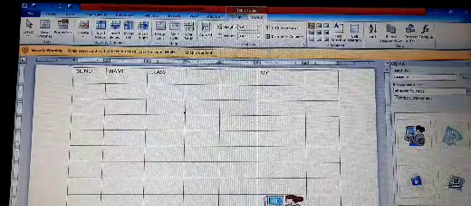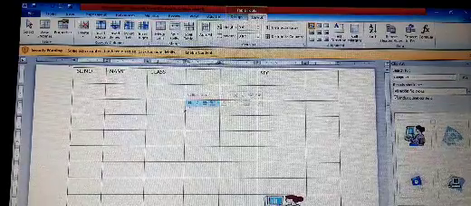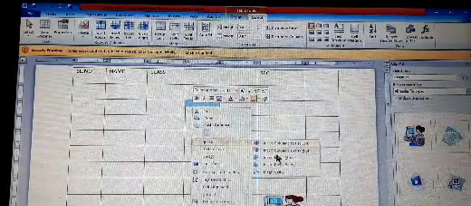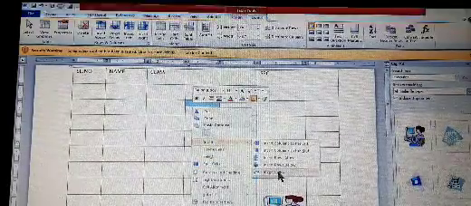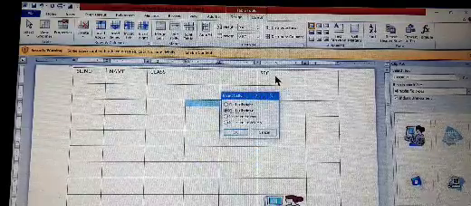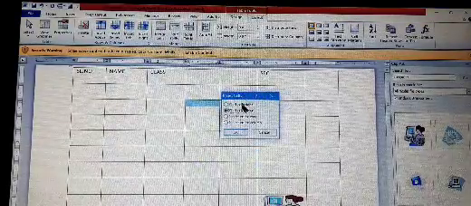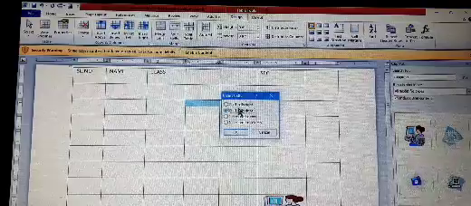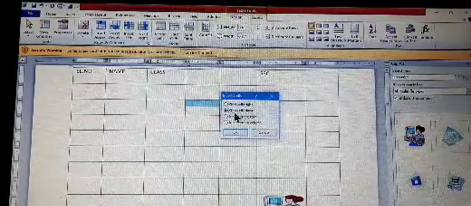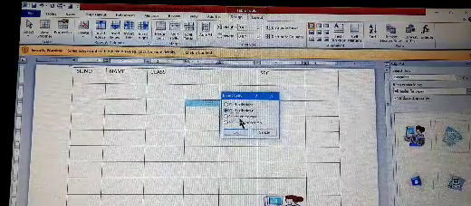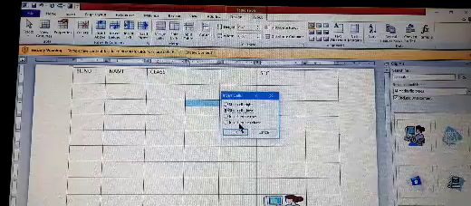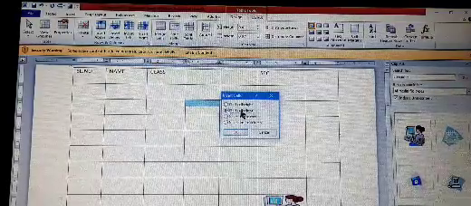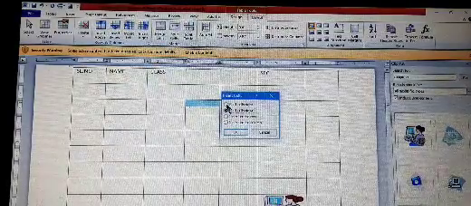To insert a cell, just select the cell, right click on it, then go to the insert cells option. It will display the insert cells dialog box having 4 options: shift cells right, shift cells down, insert entire row, insert entire column.